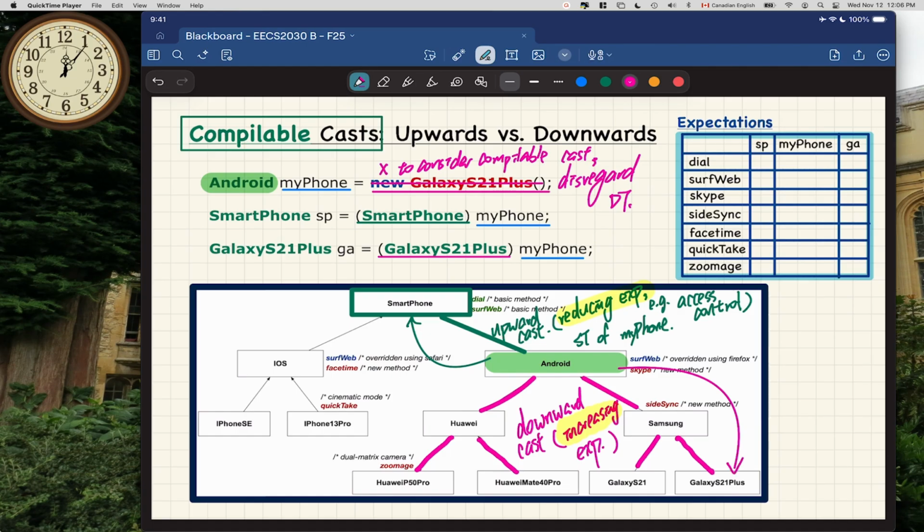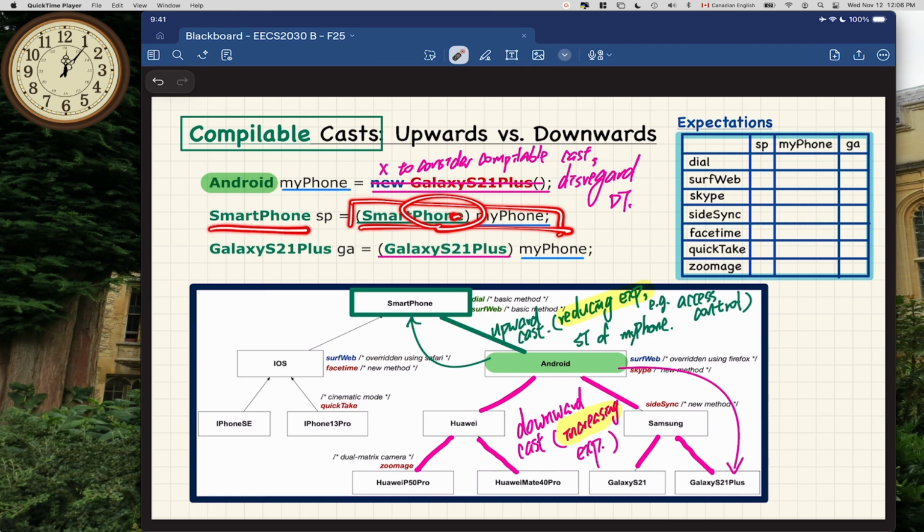All right. And of course, each one of them is just an expression. And this expression here is smartphone. Smartphone can fulfill smartphone. So that's why SP can be assigned, right? And also, this expression here has Galaxy S21 Plus as a static type. I can also assign into Galaxy S21 Plus, just the same. Right? A class is a descendant of itself. Let's now draw this table here.